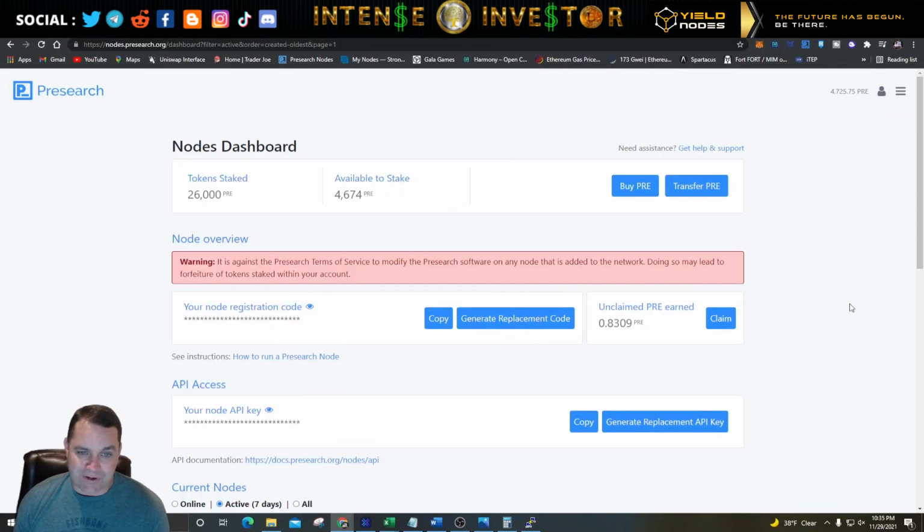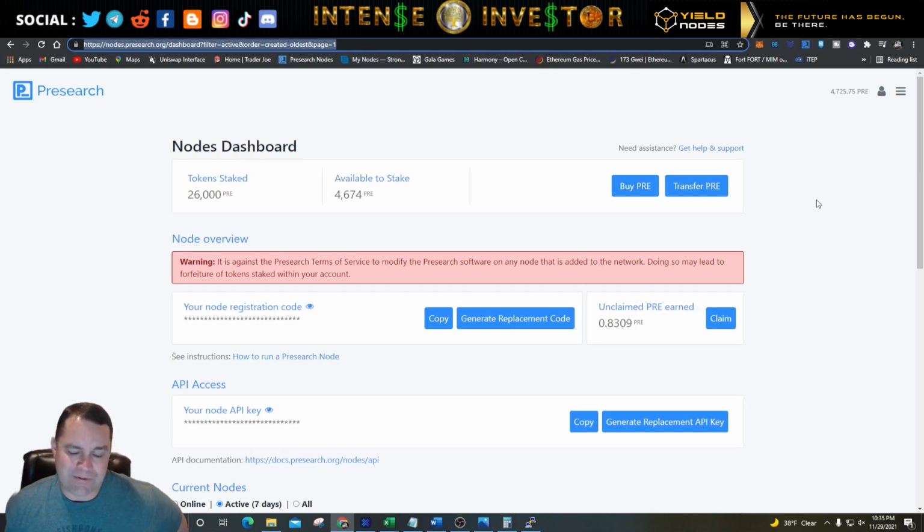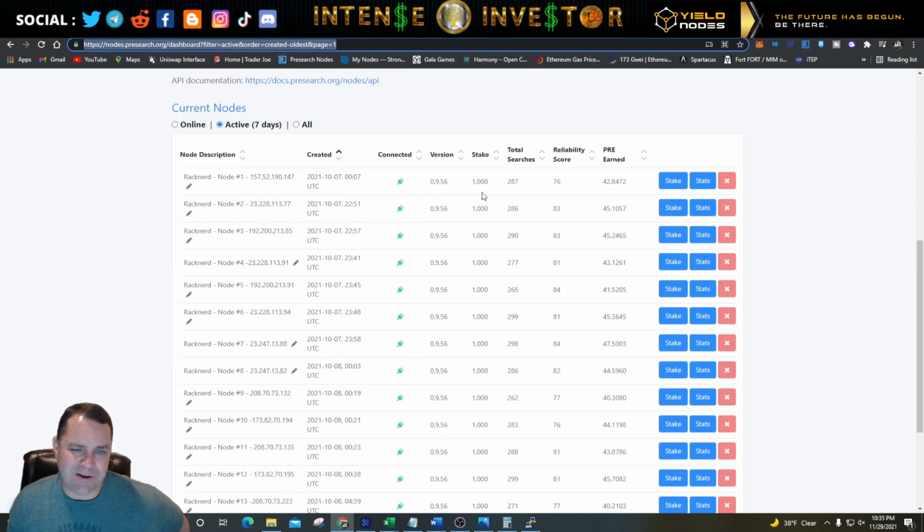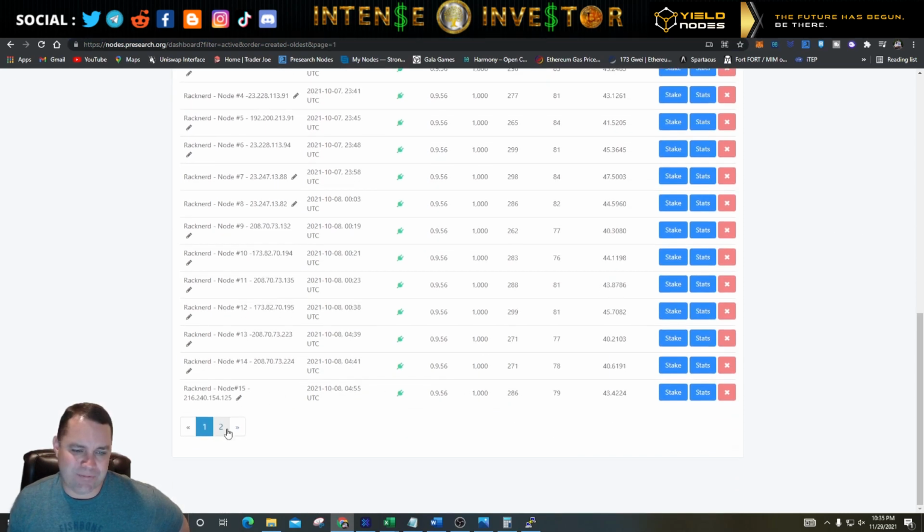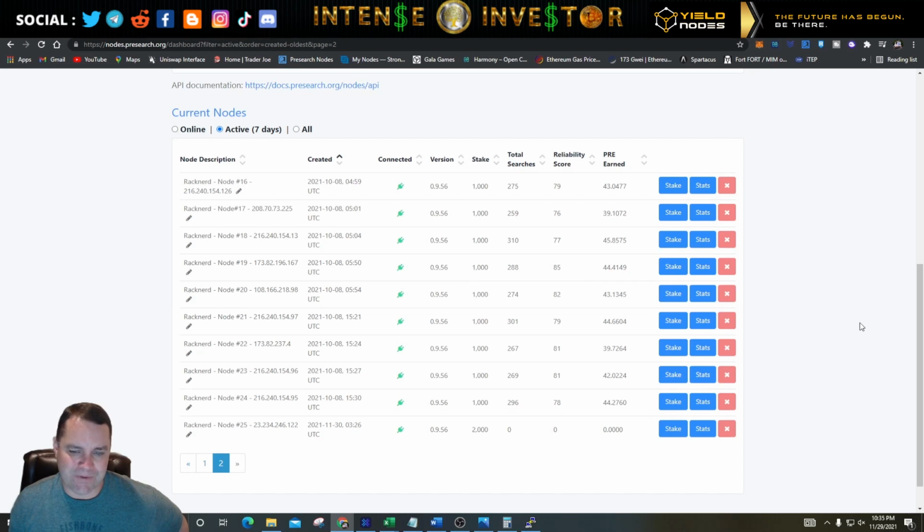So also don't forget, you can make money by just using Pre-search to search things. Also, I think it gives you a little bit per search. The nodes themselves make about 0.1 Pre for every search. So it adds up over time to a good bit of Pre. So, good way to make a little extra passive income. They are running on a testnet at the moment, and they are going to eventually spread to a mainnet. So that's something to keep in mind.